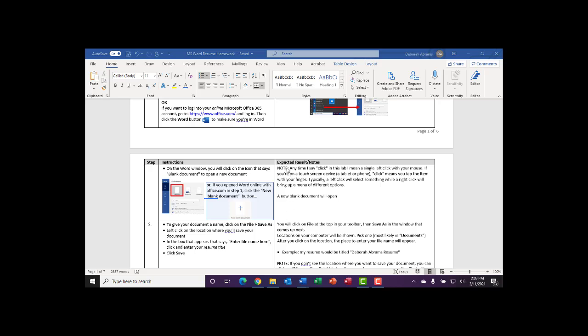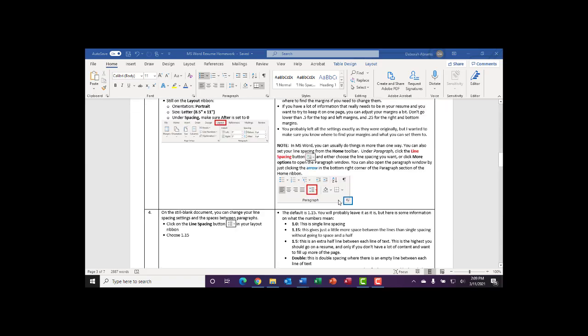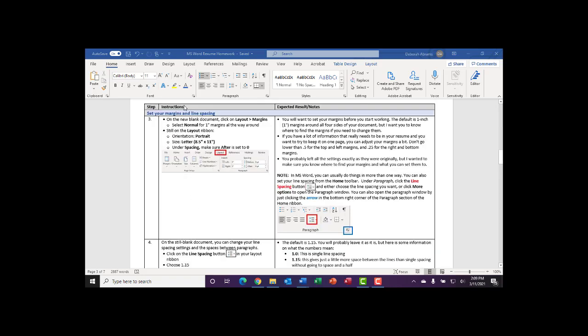This column right here is the expected results and notes section. In here I describe more information about what will happen after you click on things. So this is often what happens after you do the step over here. I'll also give you additional information like notes. As you're doing this lab, you can easily just go down the instructions column and do the whole thing. But if you're ever interested in why you're doing it, or how you're supposed to do it, or what will happen after you do that step, this is where that information is kept.